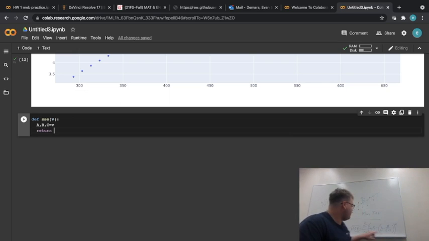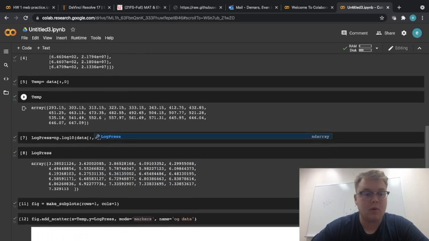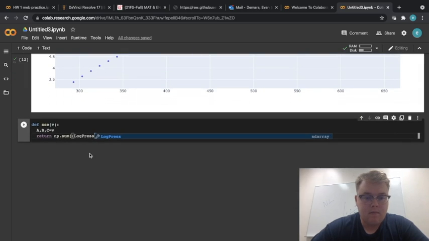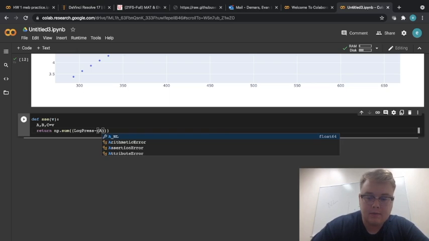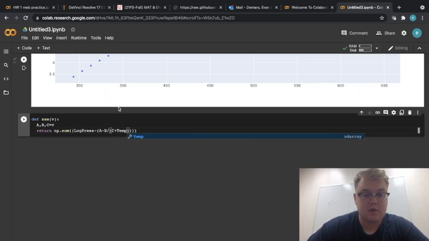Now we're going to input our equation. So our sum of squared errors equation is going to start off with a sum. That's from numerical Python, so np.sum. And I have to be very, very careful with my parentheses here because this equation can get long. So log press, we're still using our pressure variable that we made all the way up here, log press, minus, and we can always go back and check our equation. Log press minus a minus b over c plus t. So minus a minus b over c plus temp. Remember, our temperature variable is still the same.